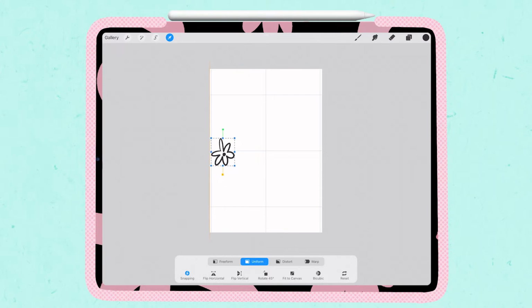This is going to snap it to the edges of my canvas. It's going to snap it to the vertical center line as well as the horizontal center line, and it helps me find the center point of the canvas.